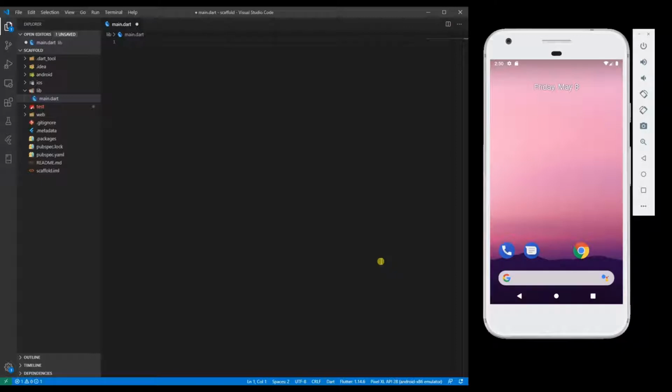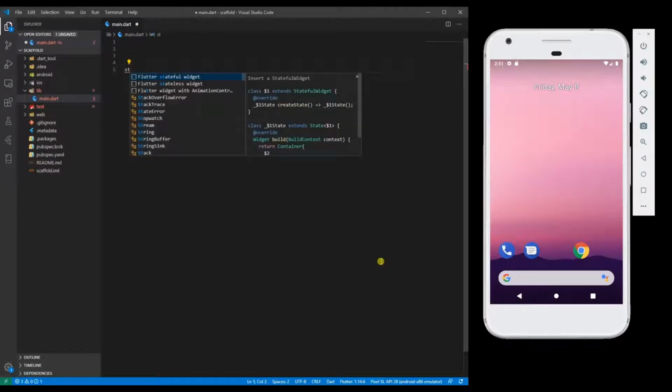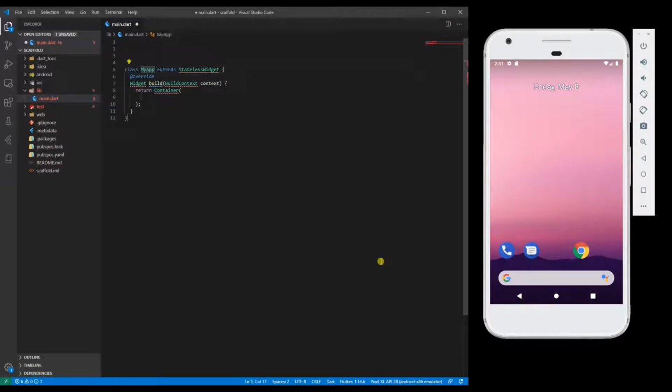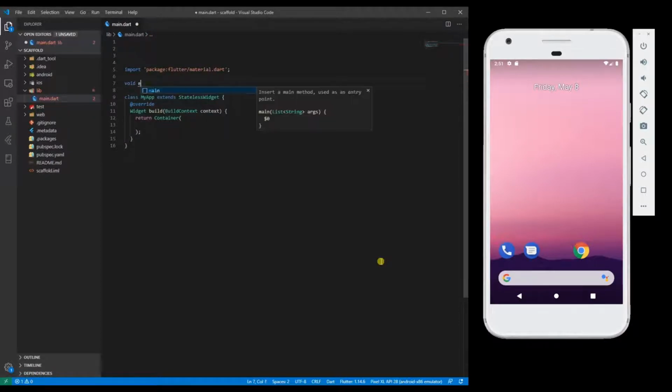So let me start developing a basic app and let me show you what will happen when we start using the Scaffold class. In order to develop a small basic app, I'm going to use a stateless widget. So for that I'm going to press st, my app, and then input this void main.